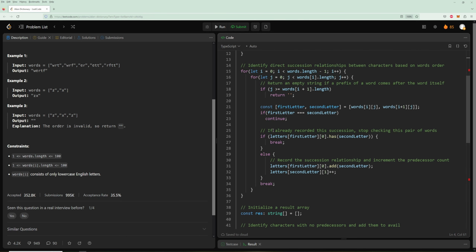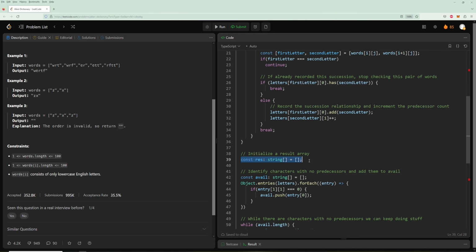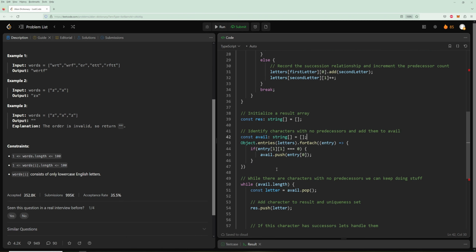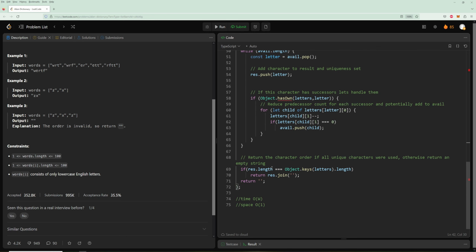This result can only be 26 letters. This available letters can only be 26 letters. So pretty much all these things that we make can only be 26 letters, and therefore I'm going to say it's O of 1. And that's actually going to be it for this problem.